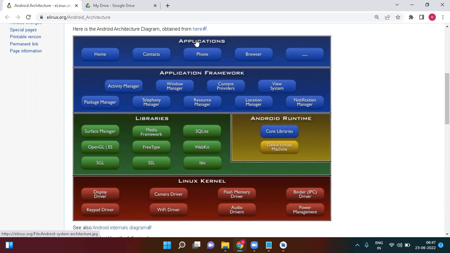So here what is happening? The applications layer component is communicating with the application framework layer component. The application framework layer component is communicating with the libraries layer. That means here is our requirement, here is our solution. So all these layers have inter-process communication. They depend on each other.